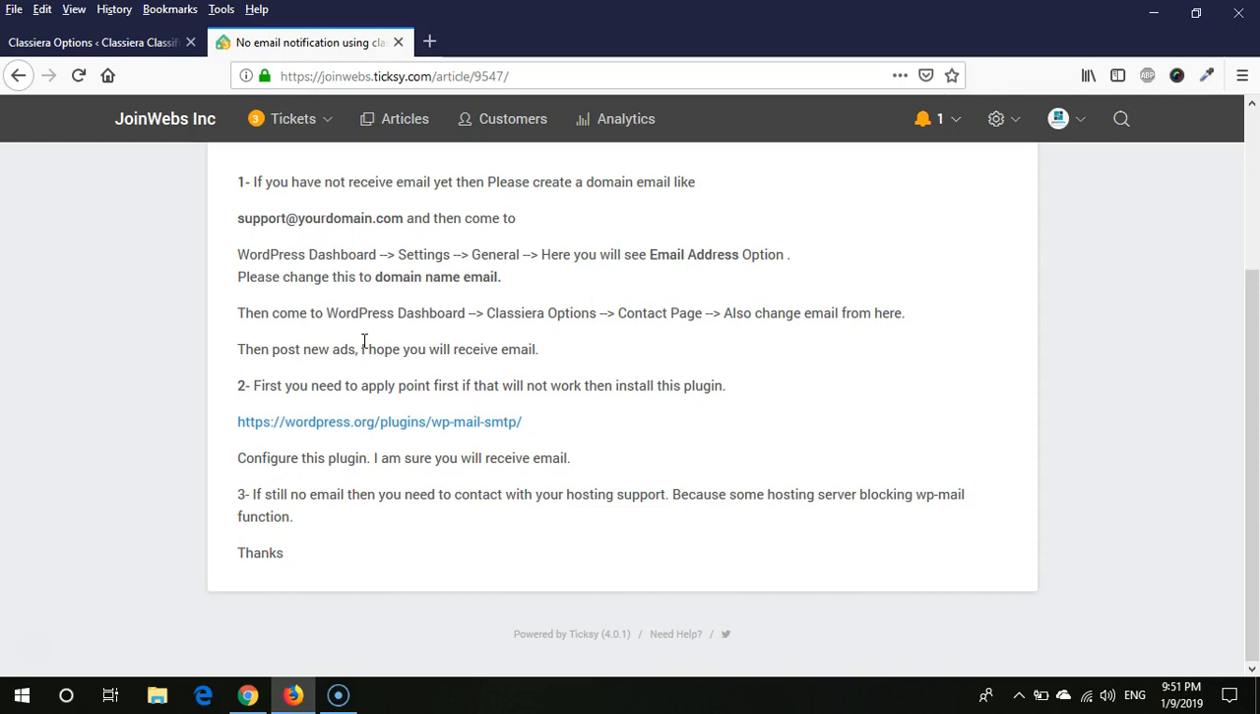If this option does not solve your problem, then you need to install this WP Mail SMTP plugin and configure it. I hope after configuring this plugin your email problem will be solved. But if it's not solved, then you need to contact hosting support.